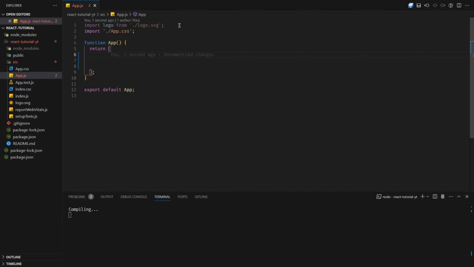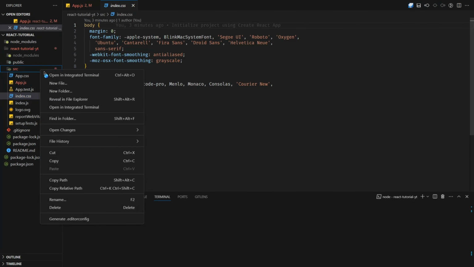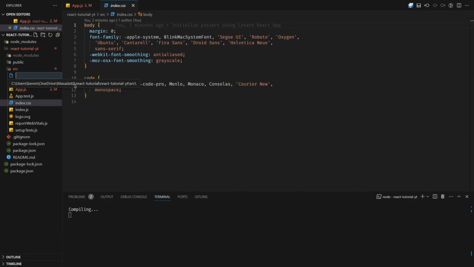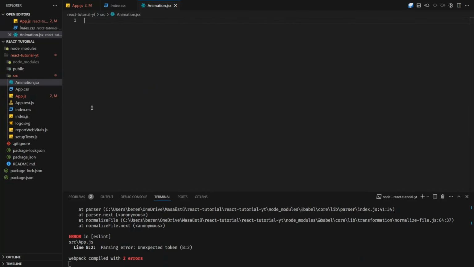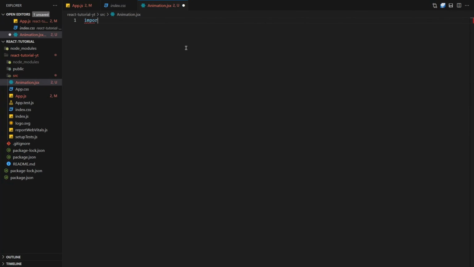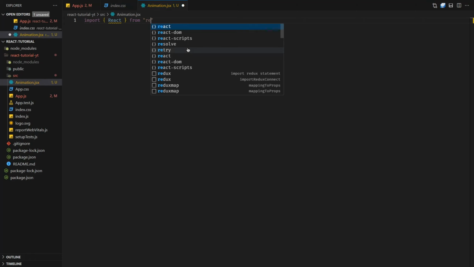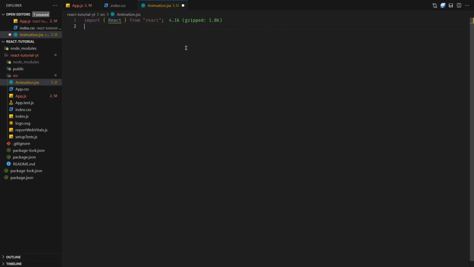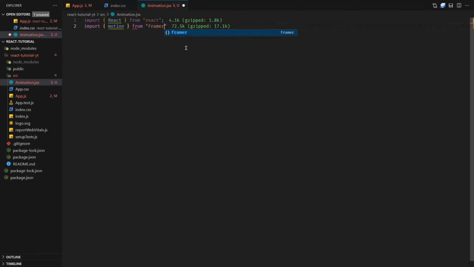Ctrl+C, Ctrl+X, the App.css. So we have to make a new file, which is gonna be animation.jsx. We can import React from React; import motion from framer-motion.